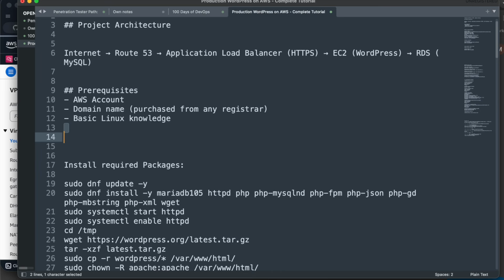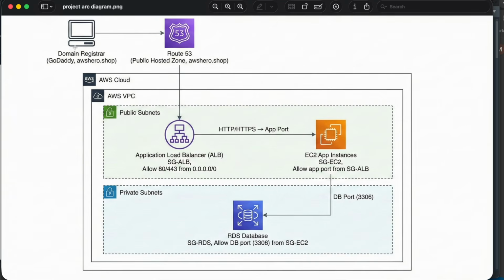If you look at this diagram, we have a domain at GoDaddy, and when someone reaches AWS hero.shop, it goes to GoDaddy, and then it forwards requests to Route 53 because we are going to update the name servers. Route 53 forwards traffic to the load balancer, and that load balancer is going to forward traffic to EC2. This EC2 machine talks to RDS, and we are going to implement proper security as well on AWS.